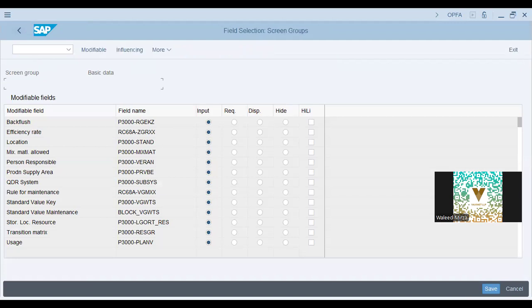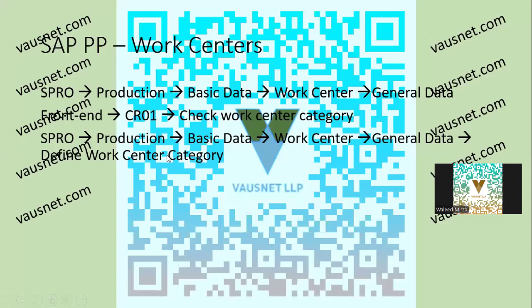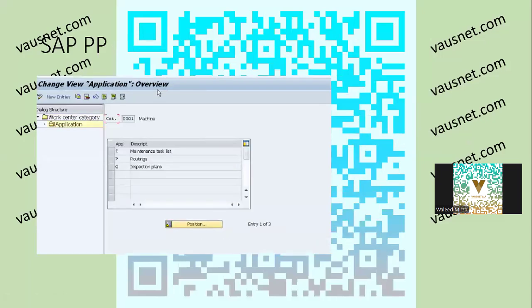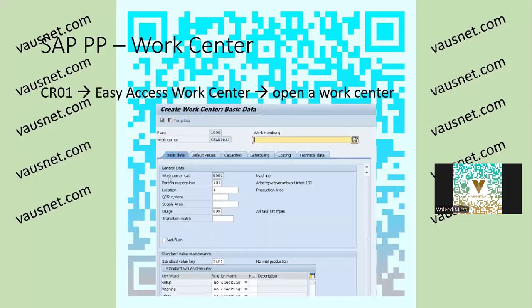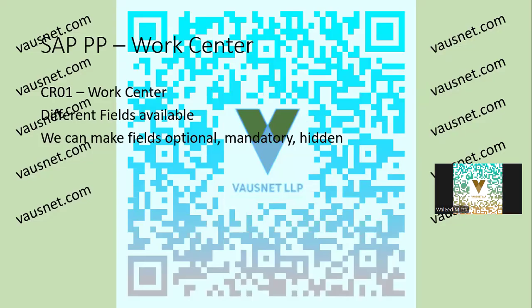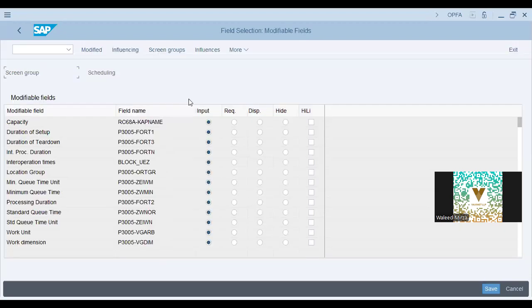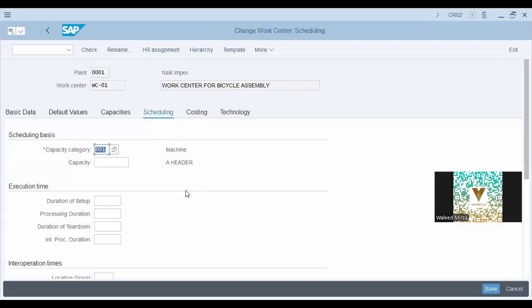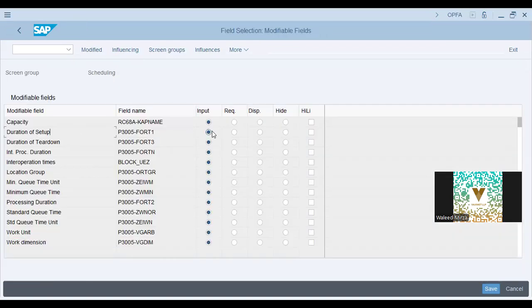Let's go back. Okay, work center category, we've already seen that now. And we've already seen a work center as well, where we can make our fields mandatory. We'll see the scheduling fields: location group, standard queue time unit, work dimension. You can make it either required or display. Where we can see it in scheduling. In scheduling, duration of setup is input.